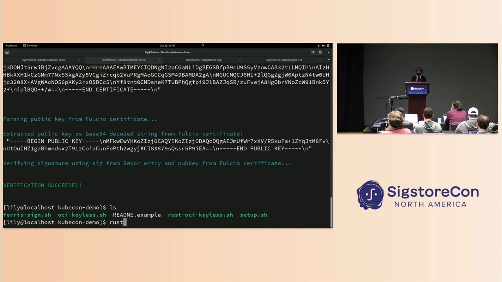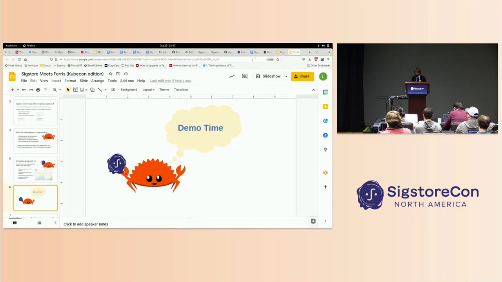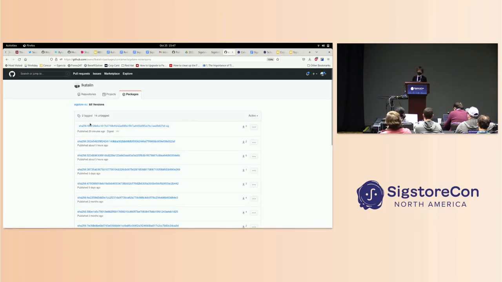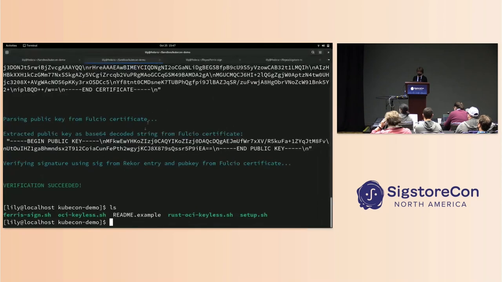So this is going to show a keyless flow for an OCI image. Last time we signed a blob and we verified the blob. This is the keyless flow, and it is, caveat, still using cosign to sign the image, but then it's going to use the Rust version to verify it. And just for context, this is just in GitHub Container Registry. I have this image. It's very simple. It's just for the demo, and this is where we're going to push that signature and where we're going to check that it was signed correctly.